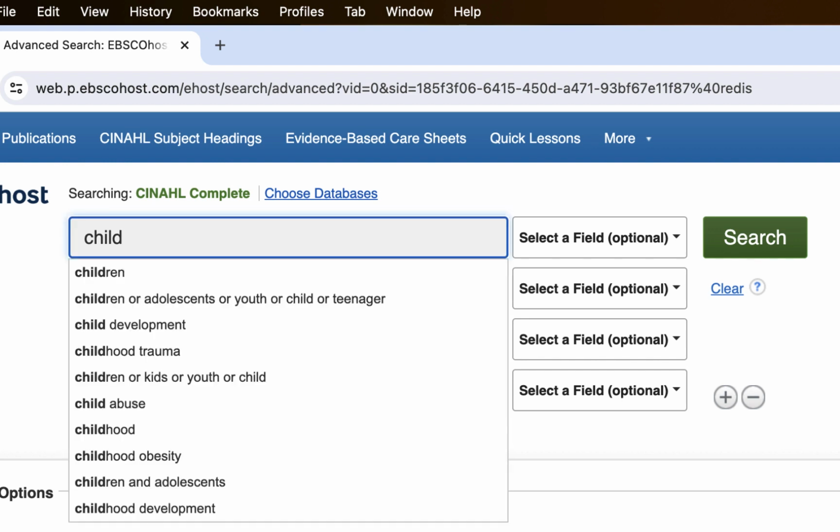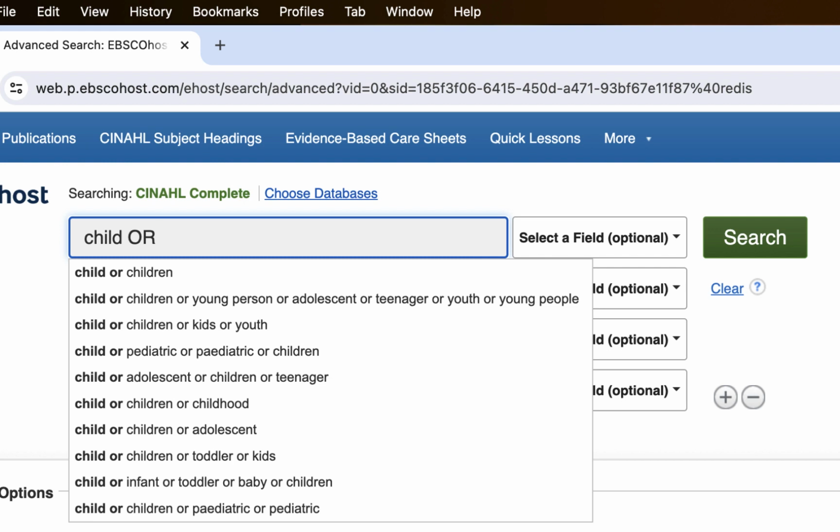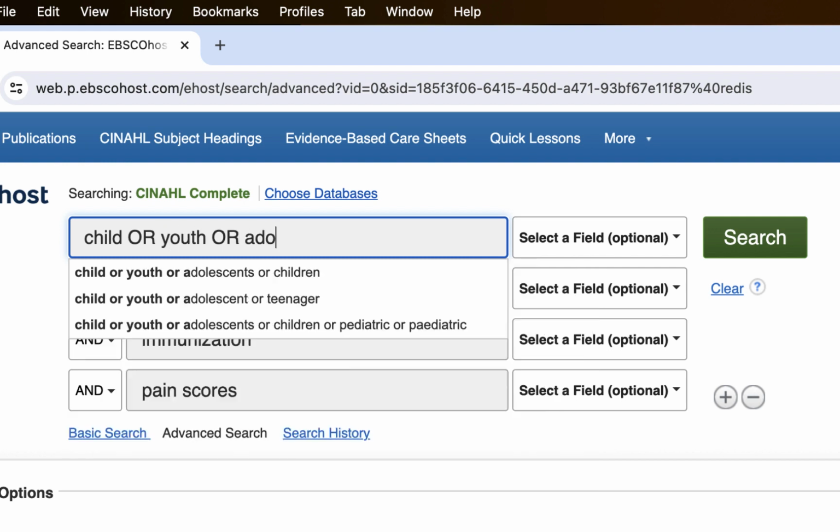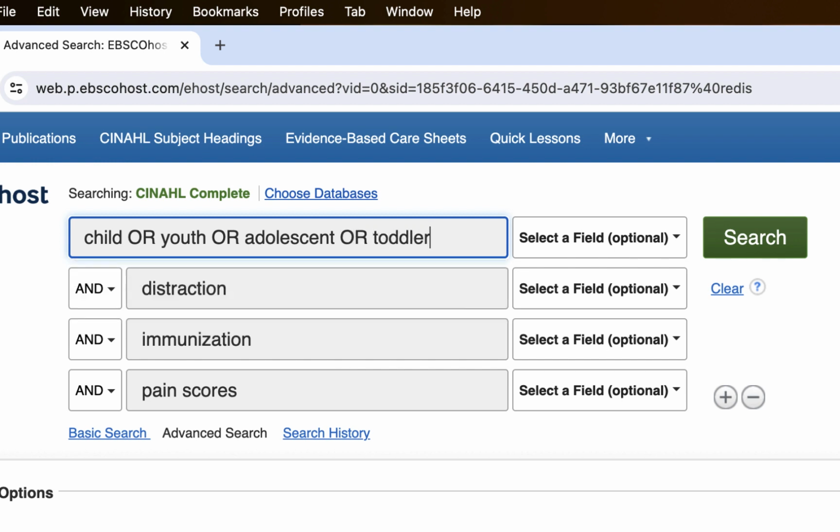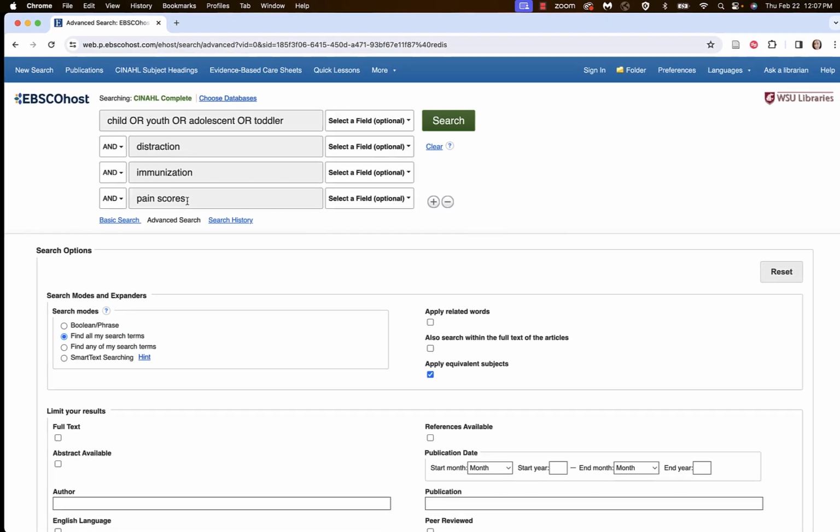I could also change this to add some more terms. So I could say child or youth or adolescent or toddler, perhaps. So here I can add lots of synonyms for each of my terms, as many as I think is effective. And then I have each of my concepts within one of these bars.